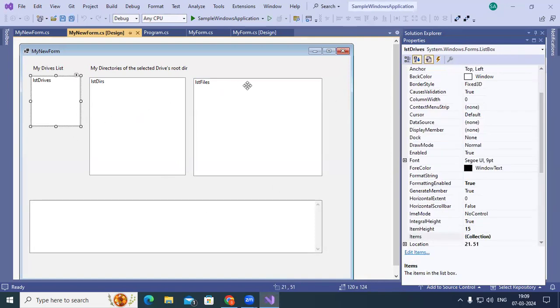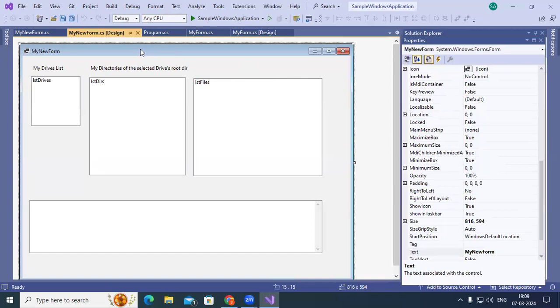Okay, these controls, if they exist independently, there is no meaning for them. You cannot do anything with them. They have to be somewhere on some parent. So here your form is the parent. Windows form is nothing but the parent. On top of that, we paste them here. So you can call this a composition.